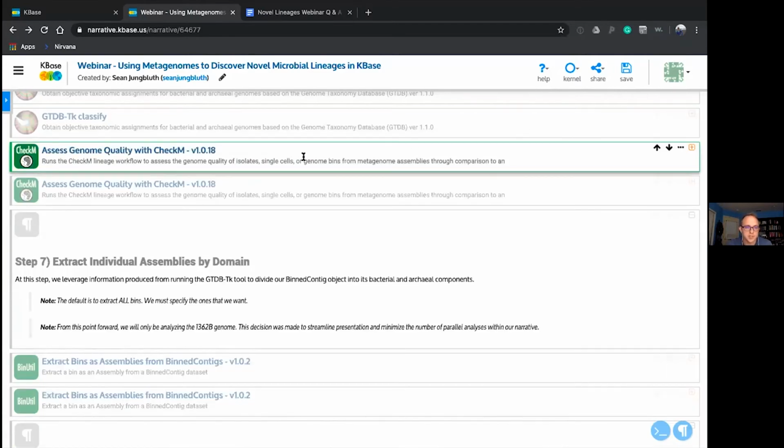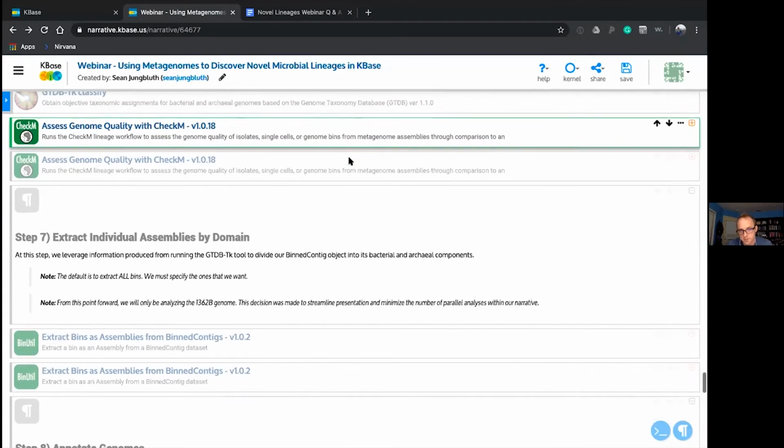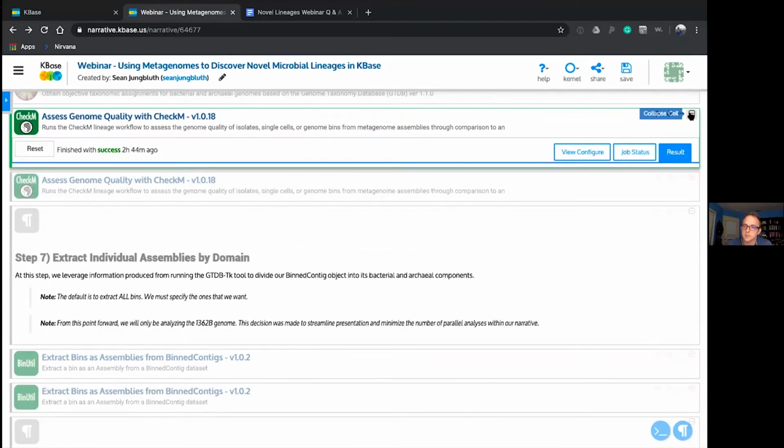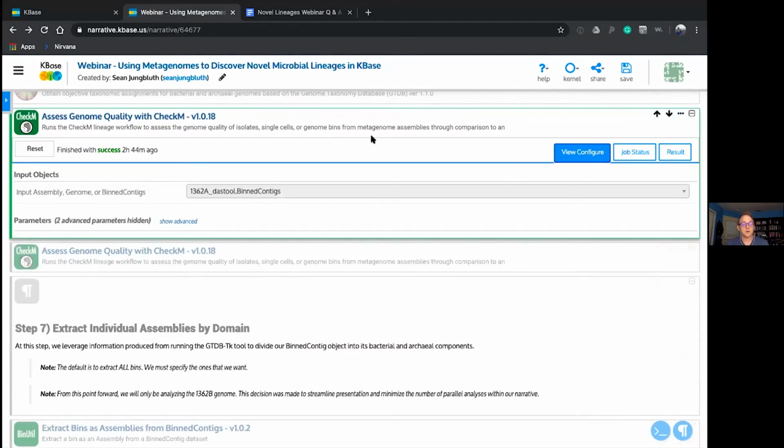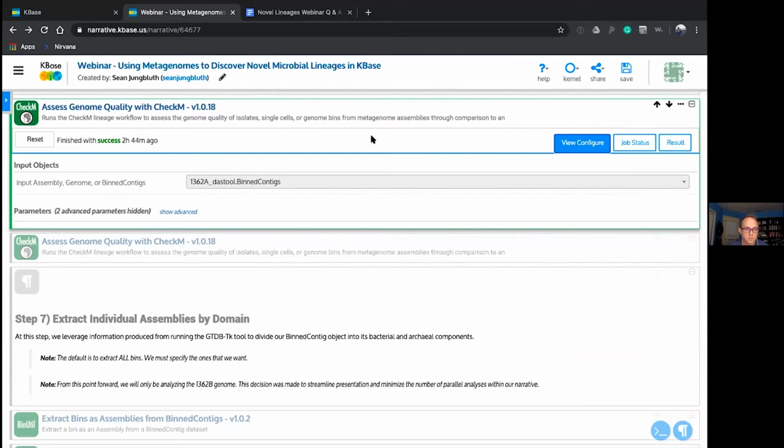Okay, so that's GTDB-Tk classify, which is an ultra powerful tool. Please use it. That takes us to CheckM, which a lot of folks may be familiar with.